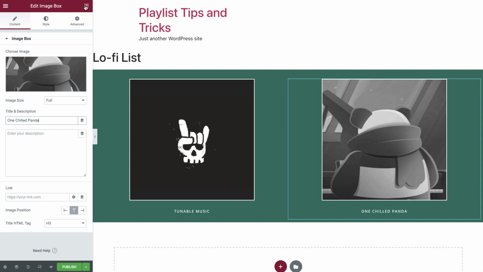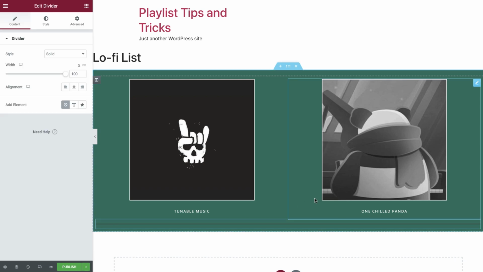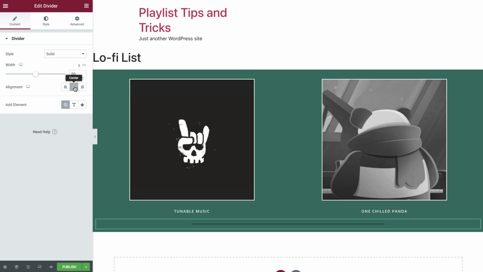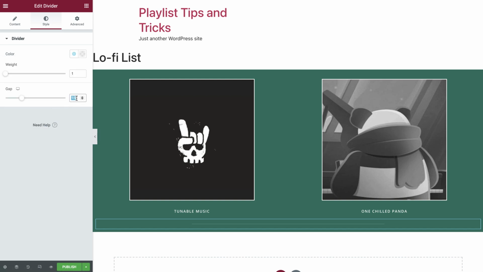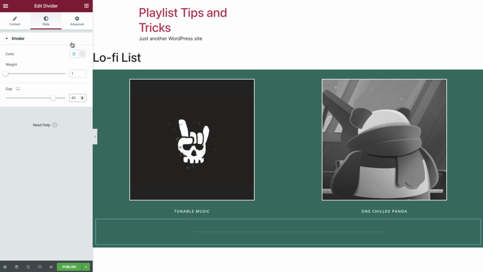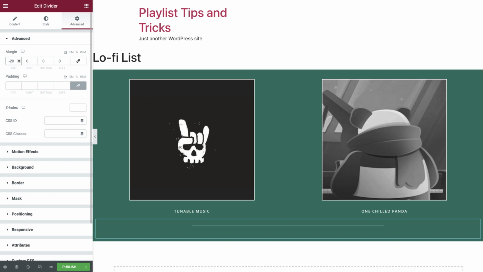Now that our row is ready, let's add a divider to give a nice space underneath our elements. Set the width to 50% and the alignment to center. In the Style tab, set the color and then the gap. And finally, in the Advanced tab, unlink the margin values and enter minus 20 pixels in the top box.